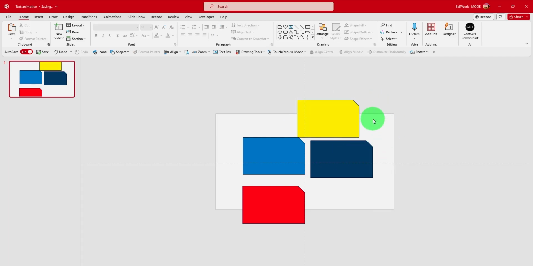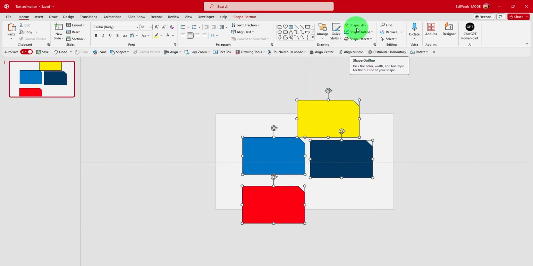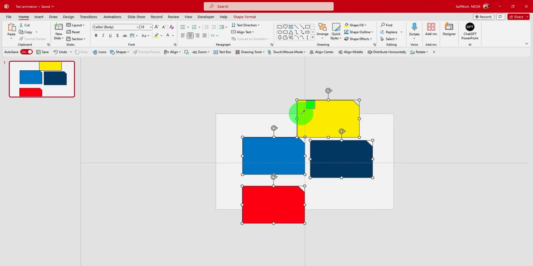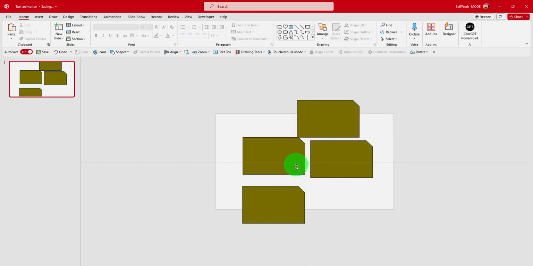Now you would like to change the colors for all of these shapes at once. So what you have to do is to press Ctrl A to select all the shapes. Now if you go here to shape fill, you click on eyedropper and you select the color that you want to use to apply to all the shapes. So I want red, so I can click on red now, and now all the colors should have red.